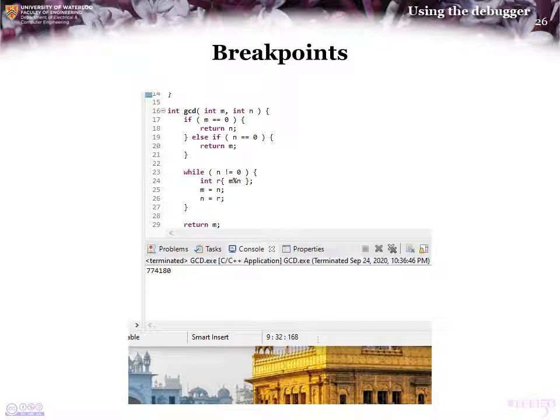Alright, now to set a breakpoint, let us assume that you suspect that there's a bug in the GCD function, and you think the bug is in this while loop. So perhaps you'd like to stop only once we get to this while loop. Specifically, let's assume we want to stop at the line that initializes and declares the local variable r.